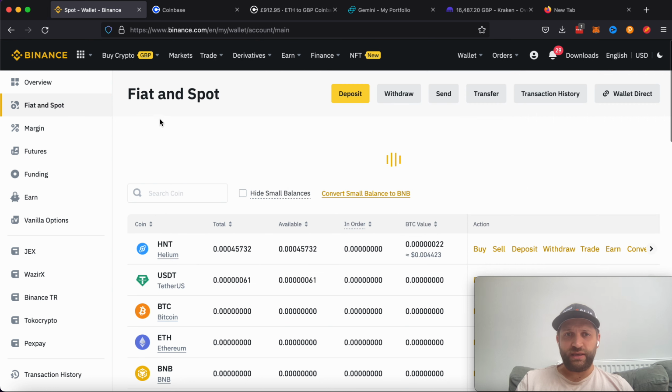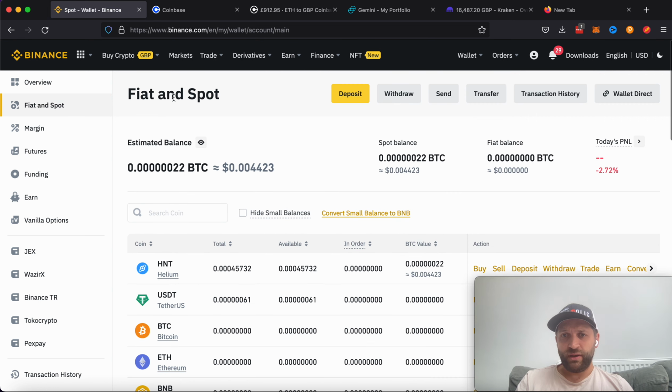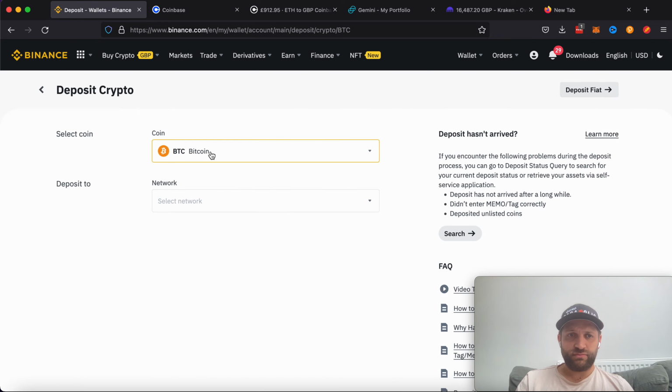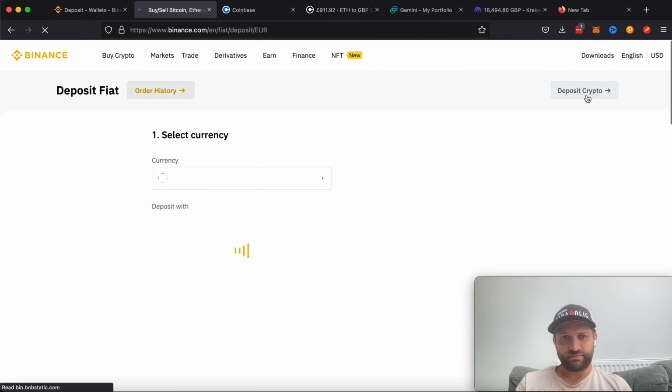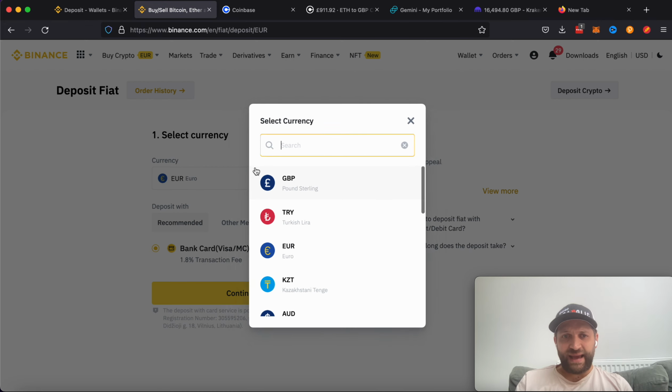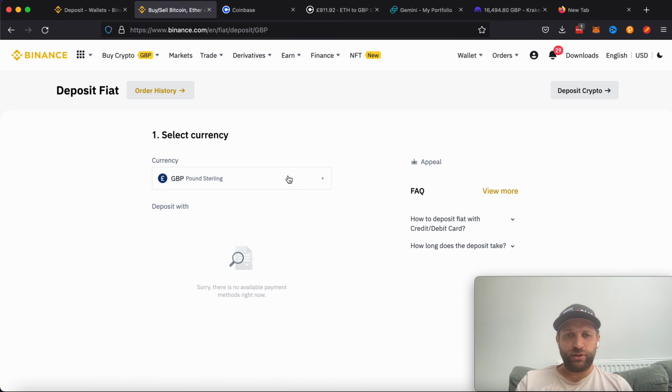and you've got fiat and spot. So for example, here we're going to click on Deposit, and it's saying deposit crypto. Well, we don't want that. We want to go over to the right hand side to deposit fiat. Then you'd select GBP, for example, in the UK, and then you deposit the GBP.